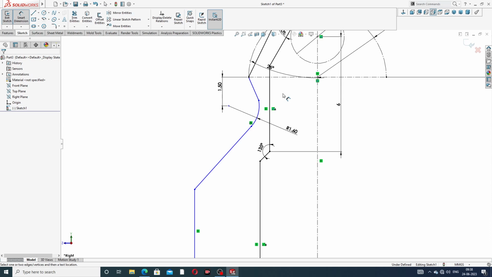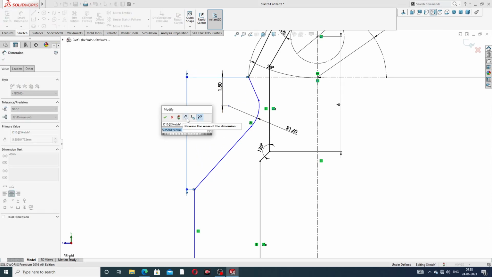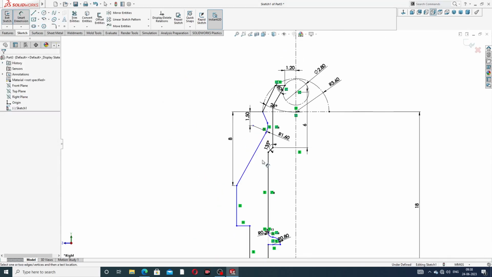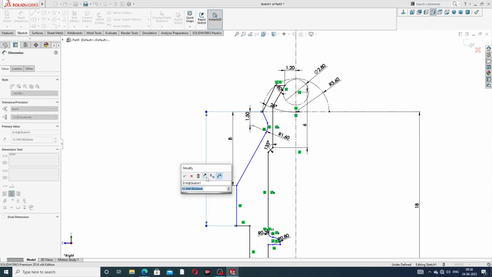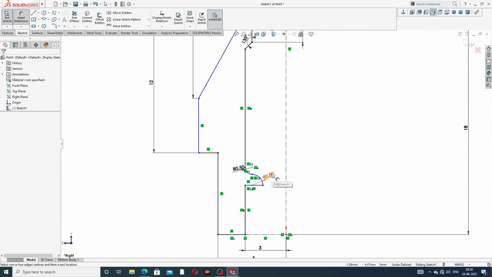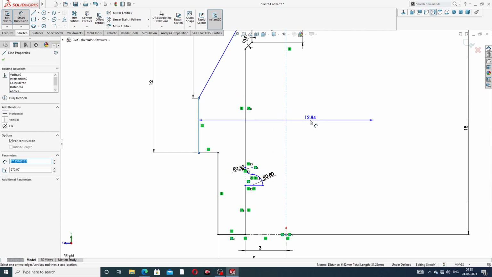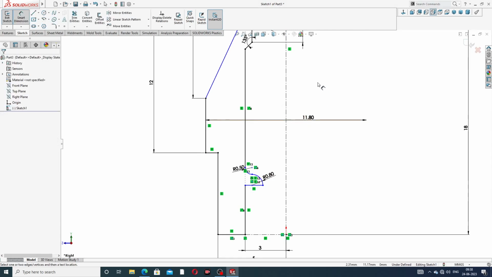And next, this point to this point the distance is 8 millimeter, and this point to this the distance is 12 millimeter. Okay, and next this distance is 11.8. Okay, this is perfect.